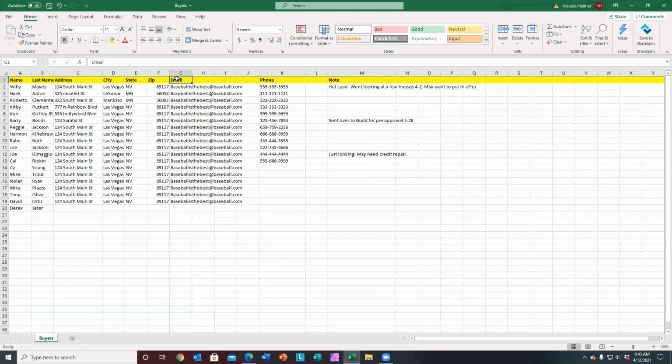Their email address has its own column. So if Lily has an email address as well, Lily's email address would be over here. If Willie had two email addresses, Willie would have an email address over here as well. It would not all be underneath one column. Again, everything is separated. So we want to make sure that everything has its own column.